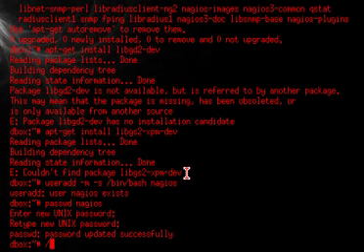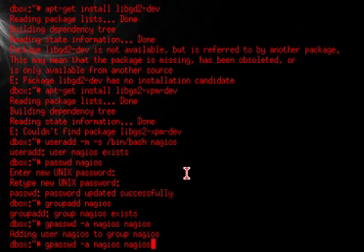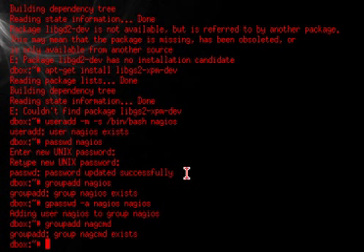Now you're going to want to add a group, also called nagios. And then you're going to want to add that user nagios into the group nagios. So now we're going to add another group, nagcmd, that will allow us to execute the commands from the Nagios web interface.